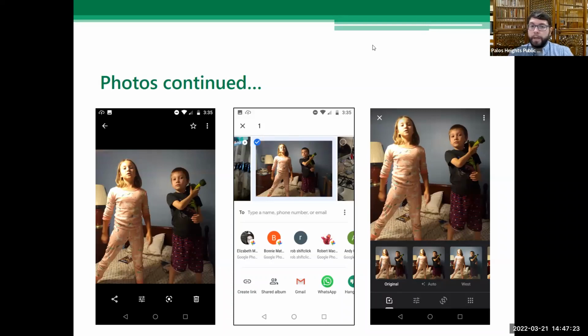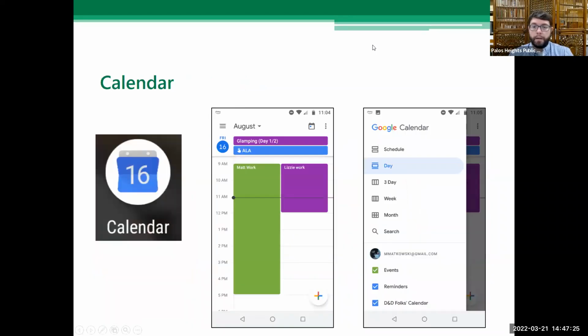All right, great questions. And now we'll talk about the calendar. The Google Calendar icon is on the left-hand side here. Of course, it looks like a calendar. And the number should change with the date. This is also accessible from a desktop computer. Go to calendar.google.com.